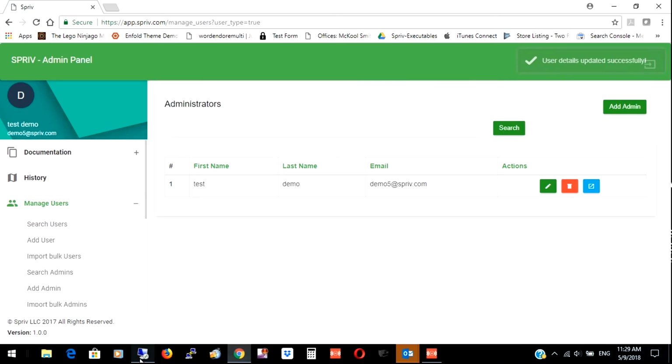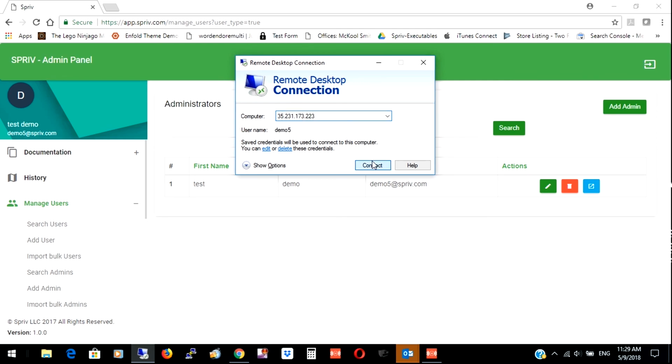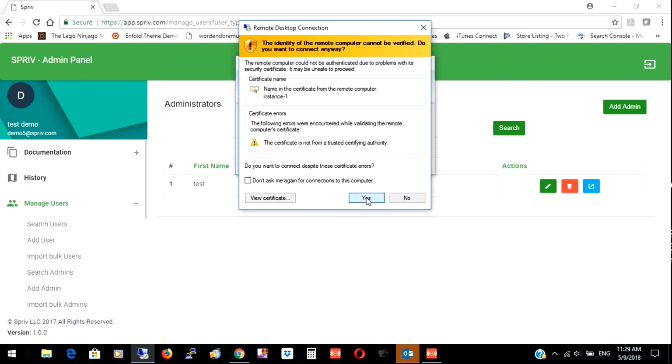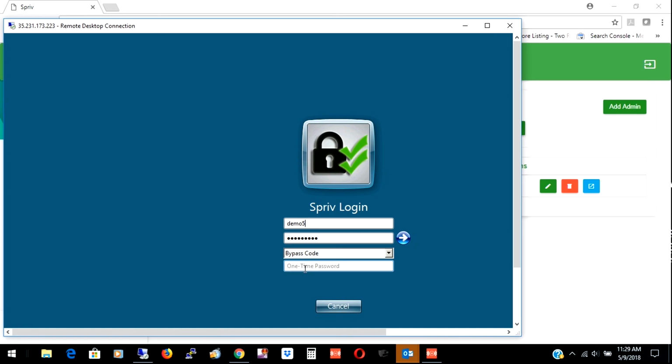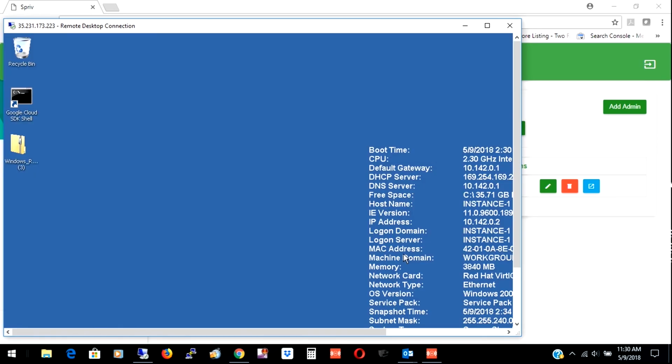Let's go back to the server and watch how the bypass code works. Entering username and password. Selecting Bypass Code. Entering the bypass code. Click the arrow. Got access.